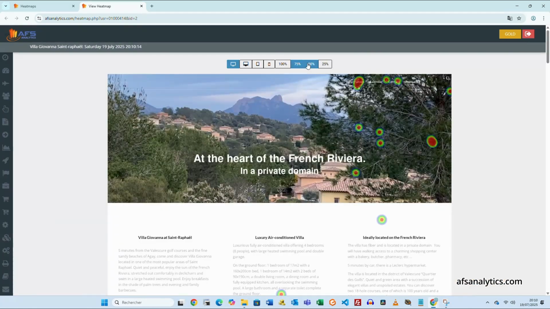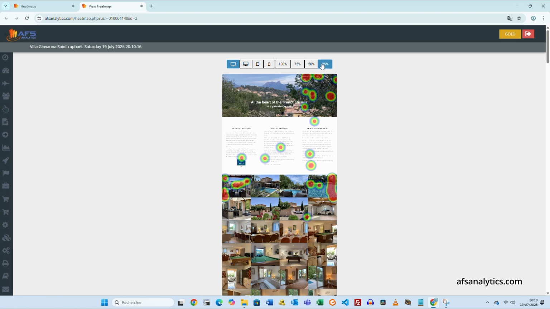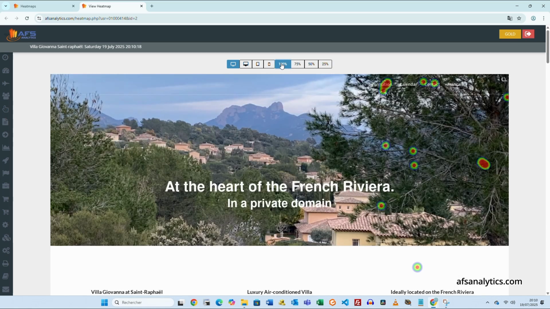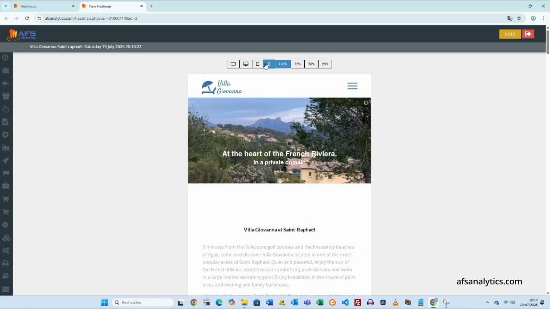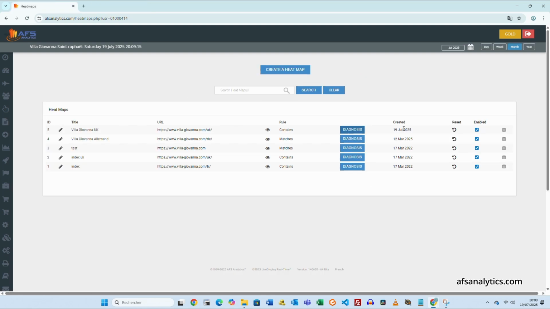Percentages allow for reducing the display of screenshots. In the list of heat maps, you can reset the heat maps. The screen will be captured again and the data reset. You can also modify or delete it.